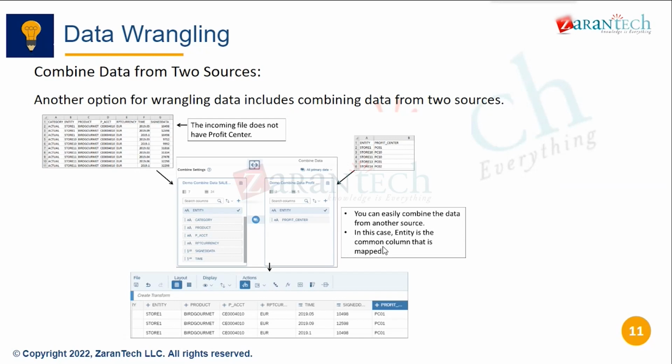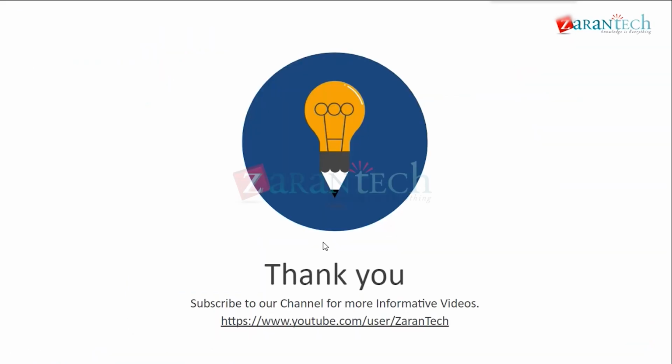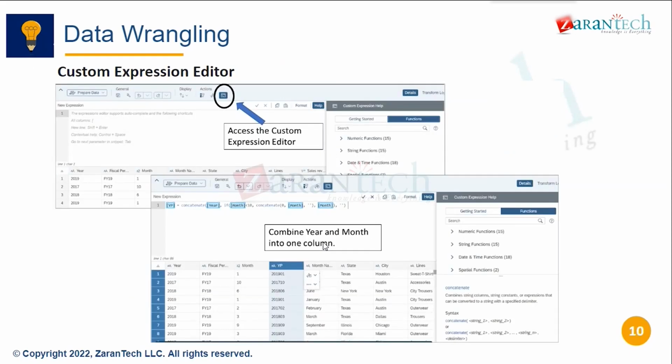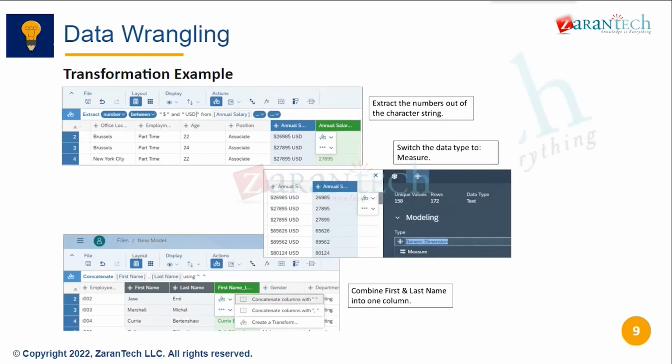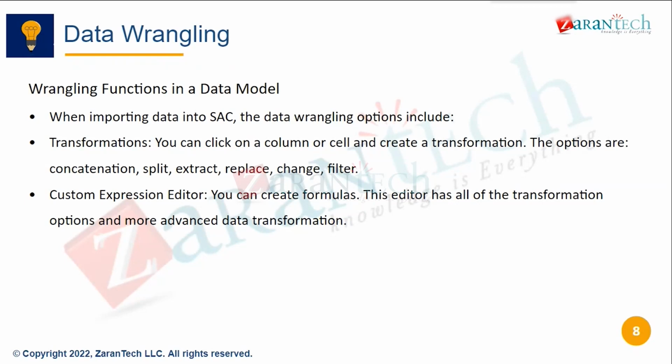In this case, entity is the common column from the map. So here it has to be a common column. That is also possible. This is one of the data wrangling. So these are the different data wrangling that is possible. So these slides I wanted to cover before I get into the system and start creating the model.